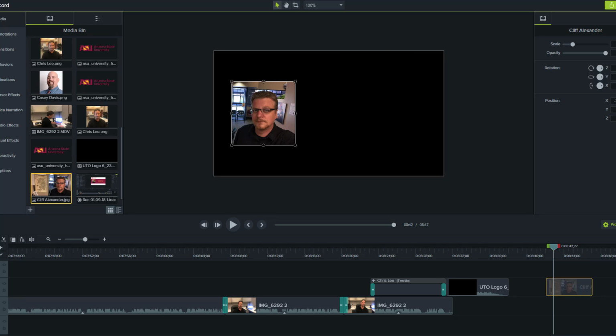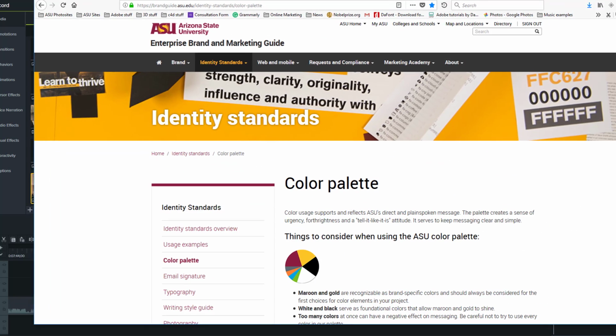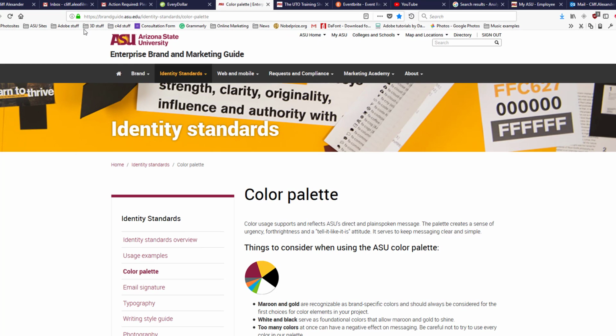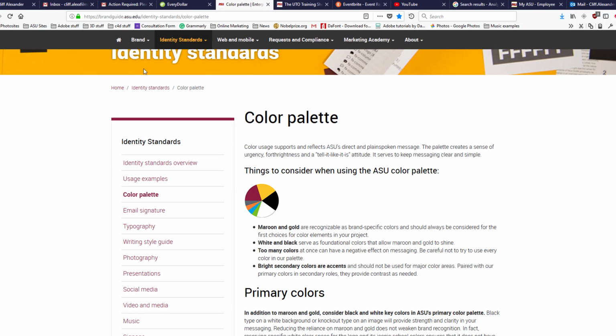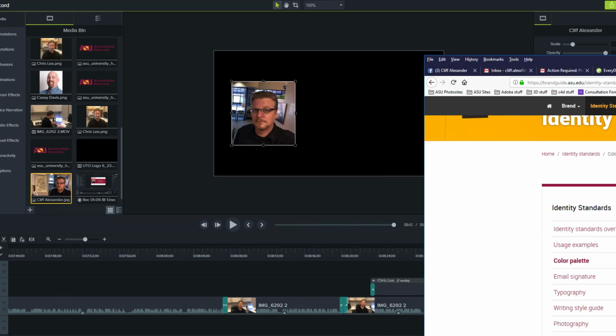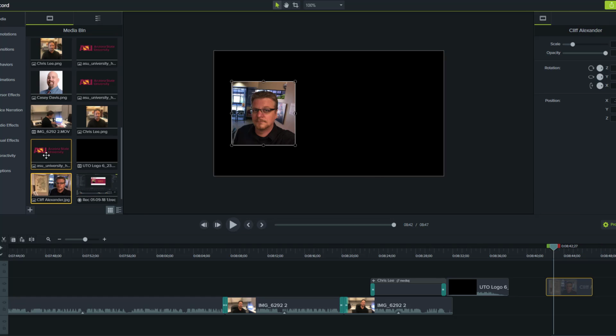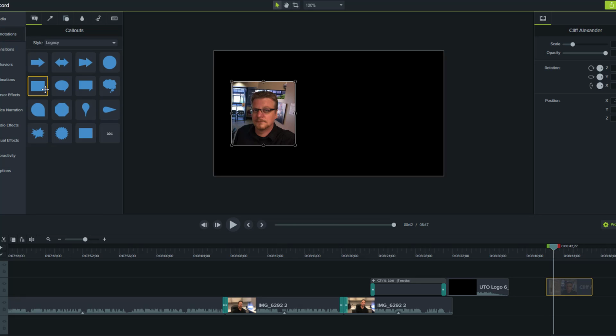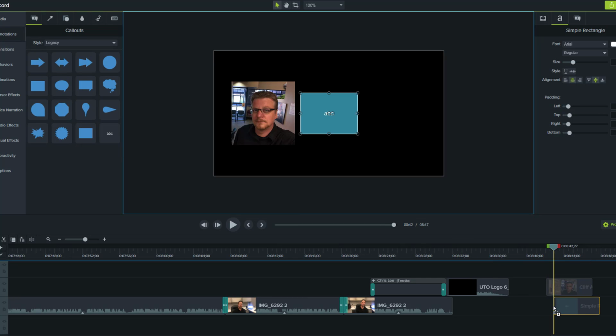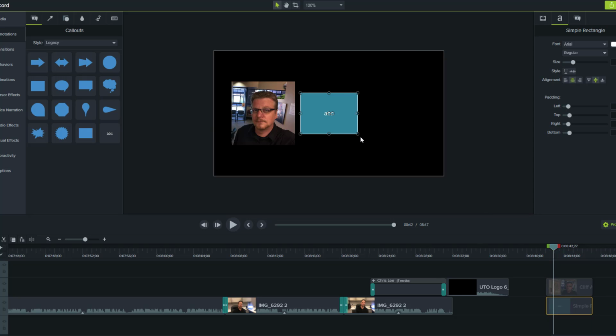I'm going to tell you to go ahead and check out this website for all ASU employees. This is the Enterprise Brand and Marketing Guide. I always keep this in my favorites in any one of my web browsers, so I can easily get over and especially use this right here in PicWhip. I'm going to keep this in my secondary screen. The reason I'm doing that is I'm going to jump into annotations. It's probably best to do the fully squared one.